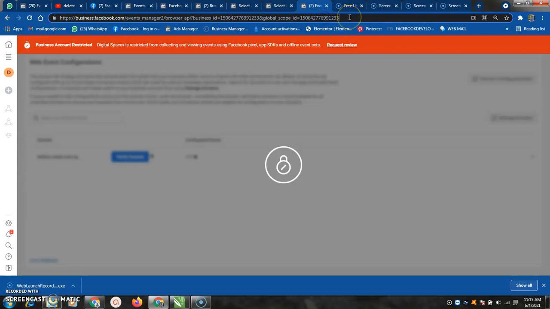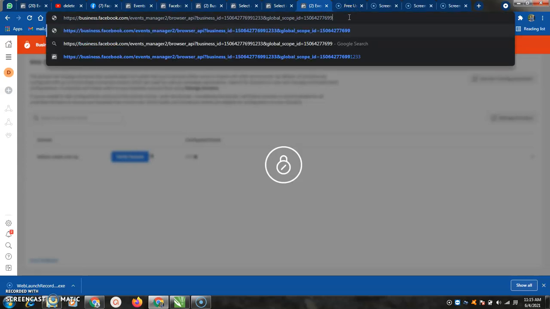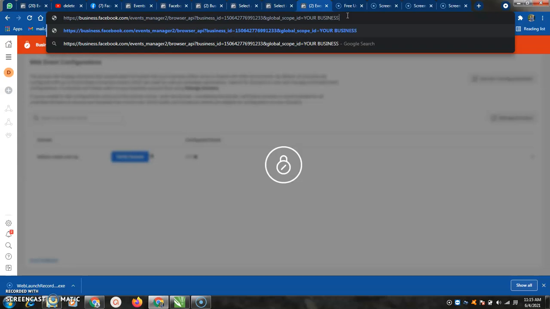Here's what you need to do with the link. Once I give you the link, on this space you put your business ID here, and here also you put your business ID. All you need to do is just delete this and paste your business ID. Sorry, I made a mistake. I am not supposed to give space. Your business ID here.